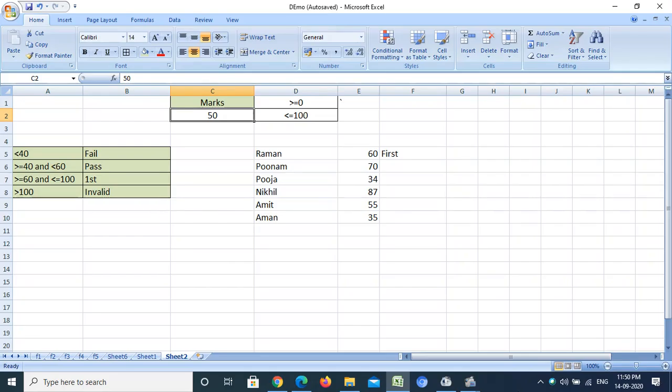Hello everyone. In this video we will be looking at logical functions, some more advanced. I have written some data here, but just for understanding purposes I have written marks, that is 50, and I want to check whether these marks are valid or not. That is, I want to check that the marks should be greater than or equal to 0 and less than or equal to 100. Then it is valid marks, otherwise it is invalid. So how can I check it?